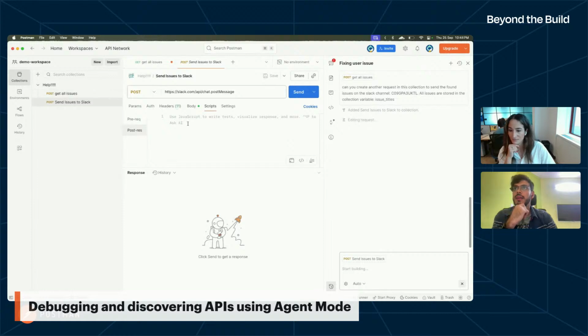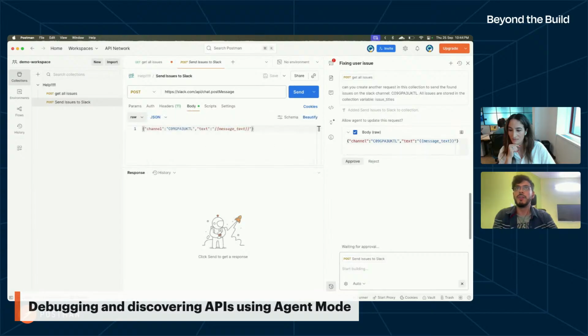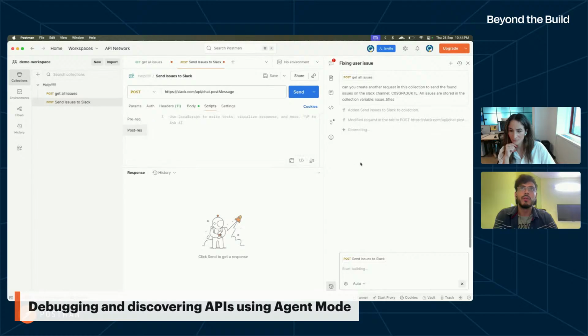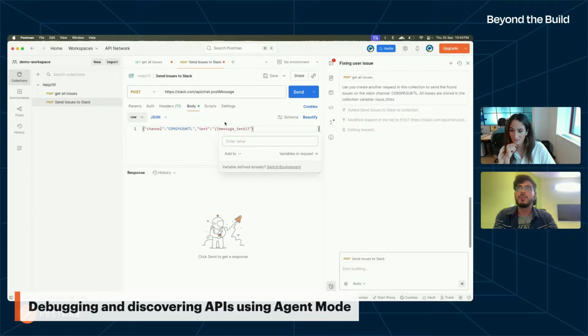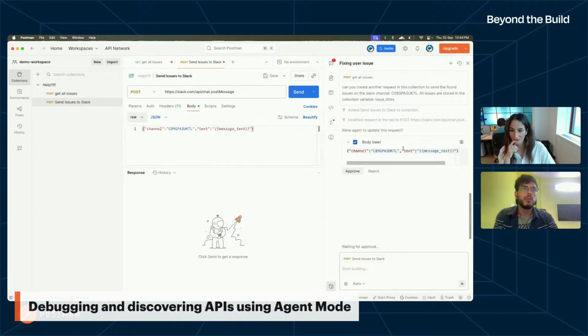Now let me check the body. I want to use a different variable here, so let me do that. And oh, it's message text, allow agent to update. It wants to update the body, so let me let it update it. So message text, it wants to create a thing. No, I don't want to do that. So let me just refuse that.